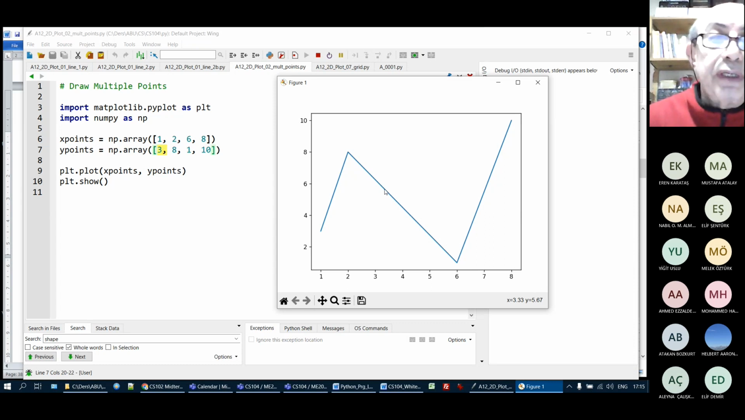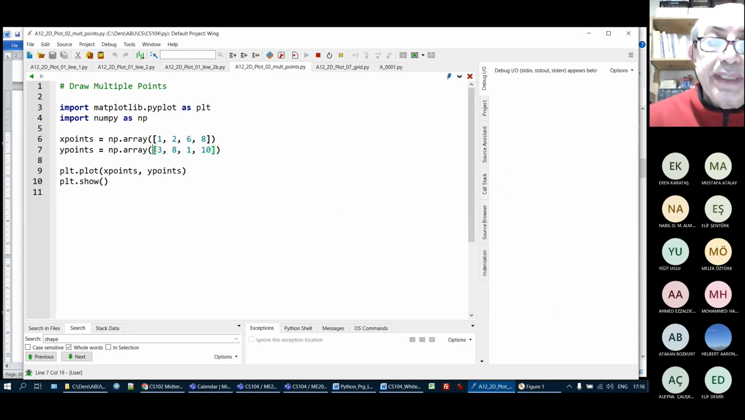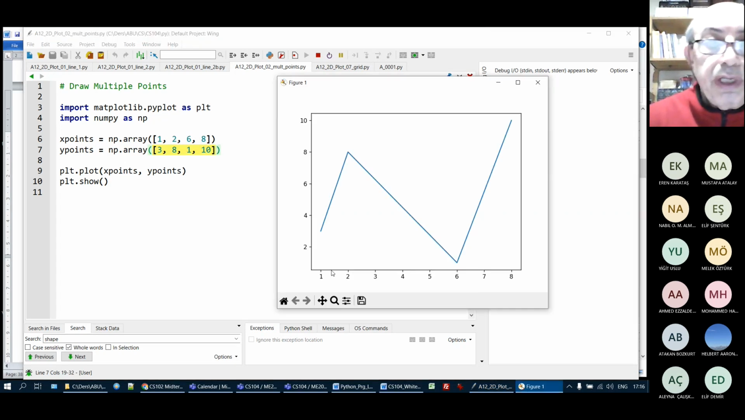x and y points. The key is that we put the x values in one array and the y values in the second array. Of course, they have to be the same number of elements, okay? If I have 5 elements in one and 6 elements in the other, it will not work. I will get an error. They have to have the same number of elements.